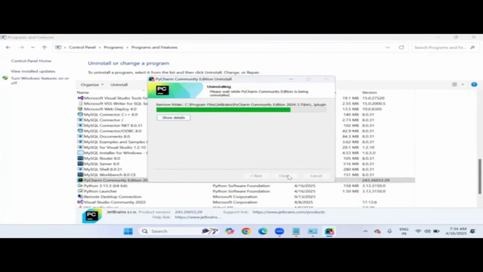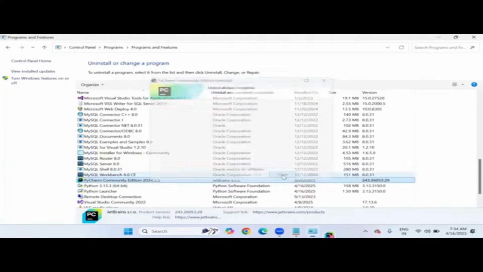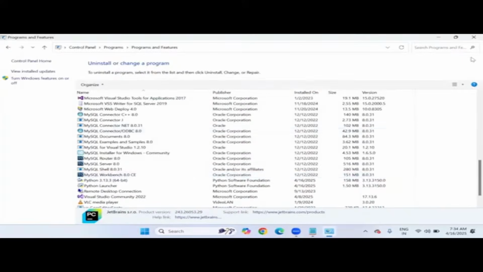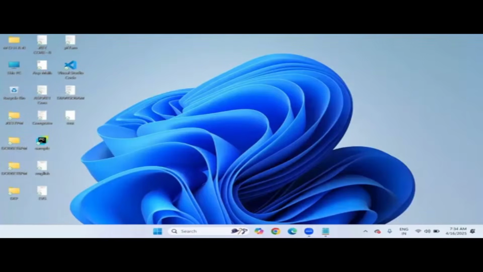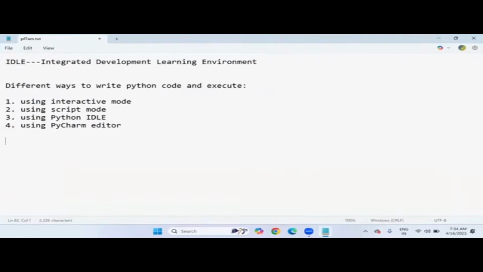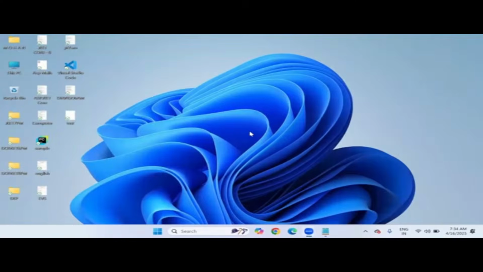So any editor you can set up, but before that, you must check whether Python is installed on your computer or not by going to the command prompt and simply typing python --version. If Python is not there, install Python first. Then after that you can go through any editor setup like PyCharm or Visual Studio Code or anything. Now it's time to set up the PyCharm editor. First you have to download it, then install it. So how to download?